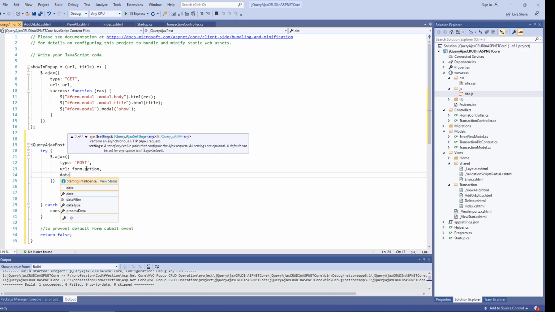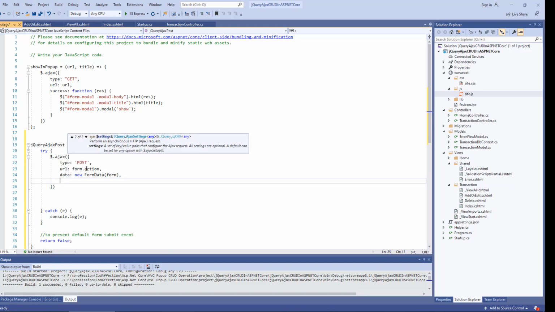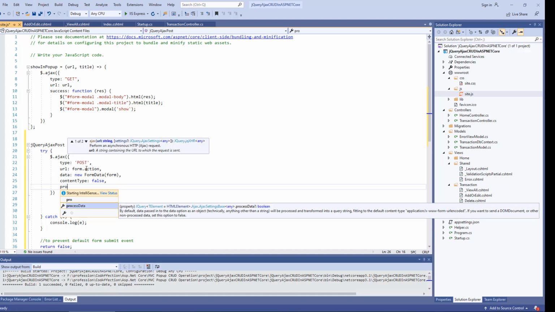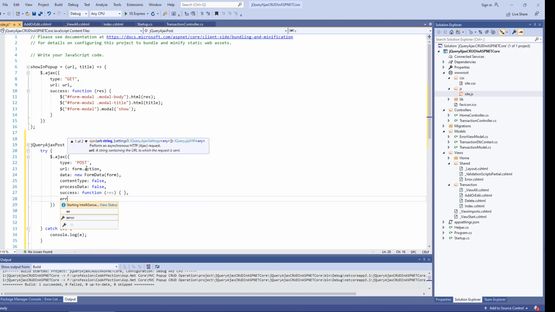After that, we have to pass the data from this form controls. For that, we can make an instance of FormData here. Into this, we just need to pass this parameter, form. Now let's set the property contentType as false, and then processData as false. Now we can define the success callback. It is a function with a single parameter, response. Like that, we can have a callback function to handle the error response, a function with a single parameter, error.